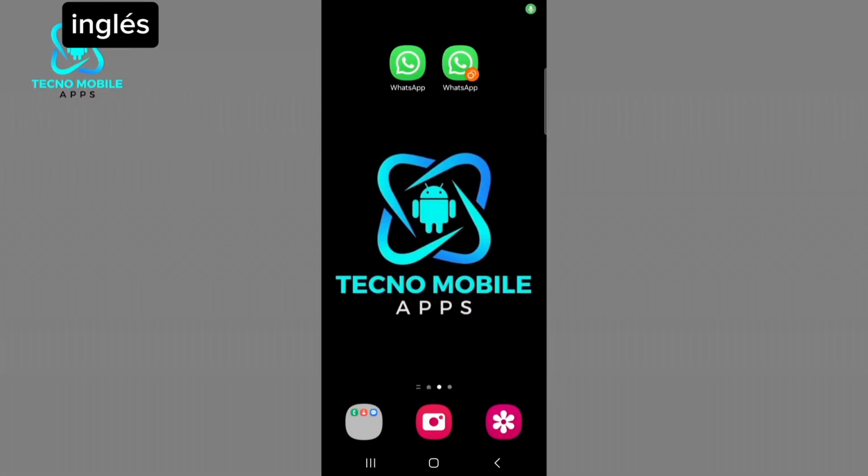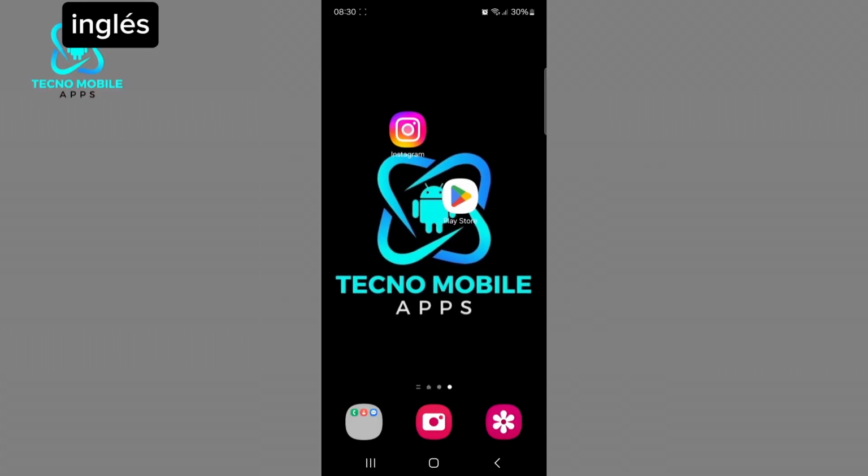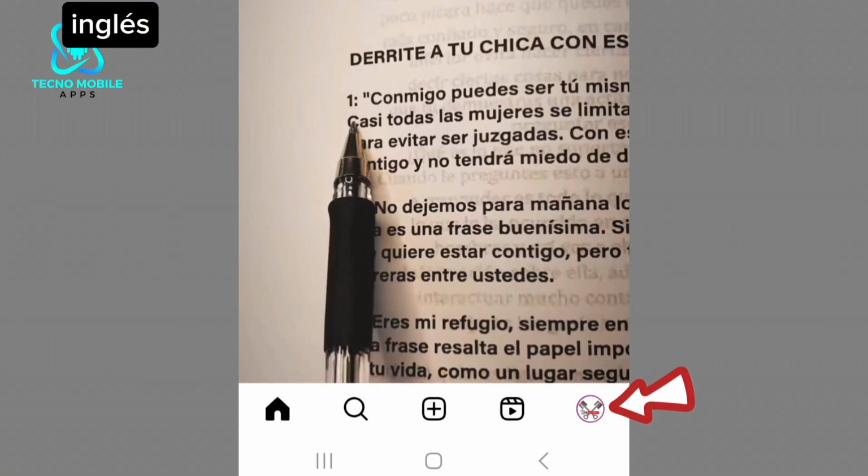I am going to show you the updated method of how to put music on your Instagram profile, but if this method doesn't work for you, I will also show you how to make it work. We quickly enter the Instagram app and go to our profile. In this part here, we enter the Instagram profile.